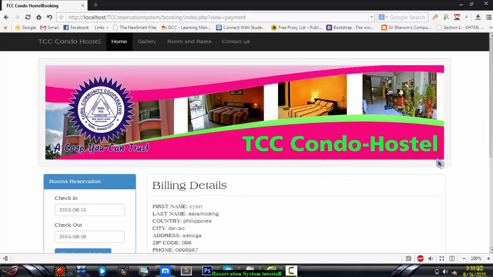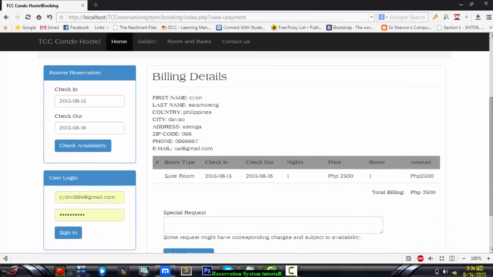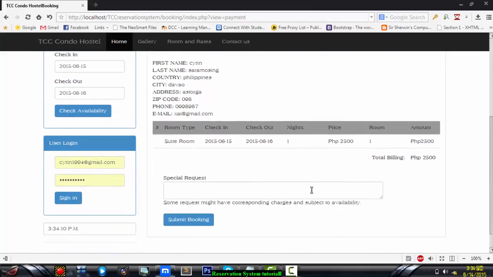After that, it will show your billing details. You can also type your special request below the billing details. So this is the special request. To continue, click on submit booking.